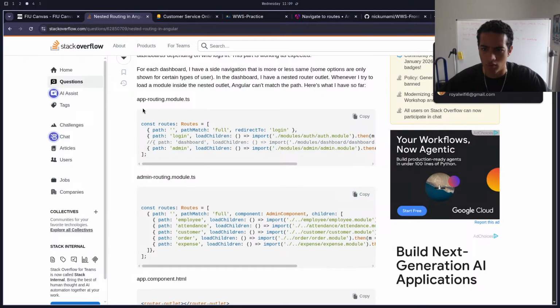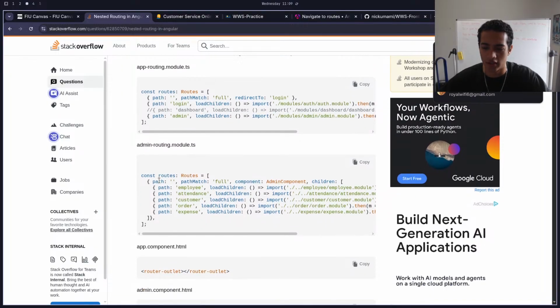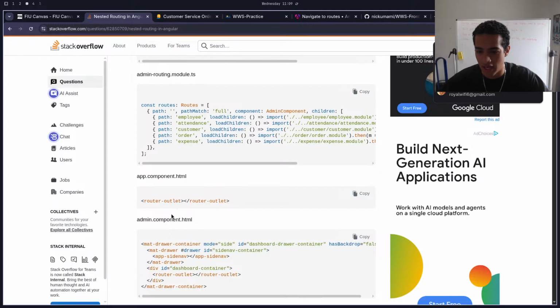Admin, app routing, admin routing. Okay, so he has different routes: app component, admin component, HTML. Okay, so let's try to understand what he's doing right here.